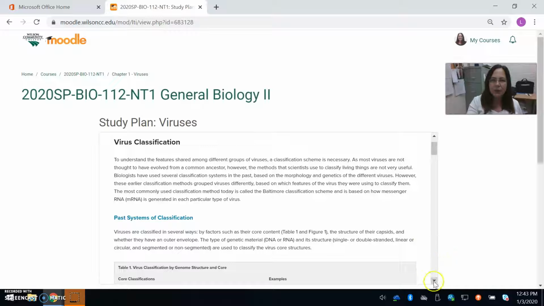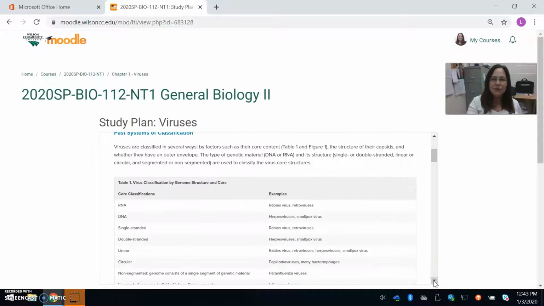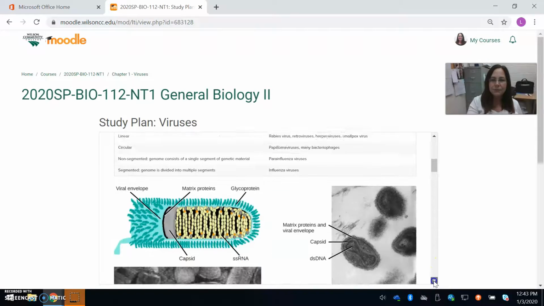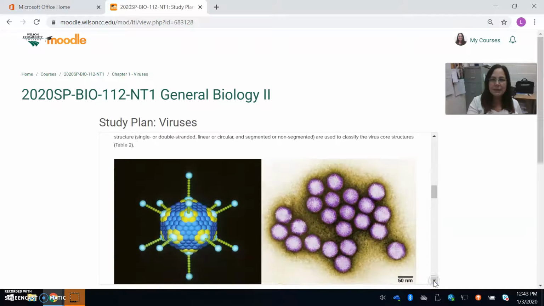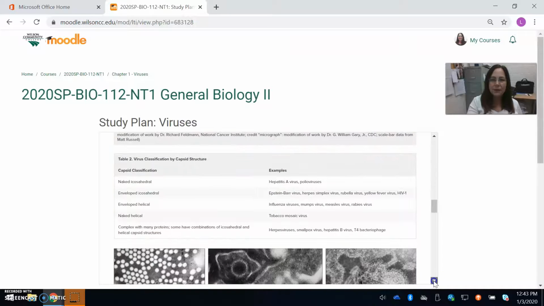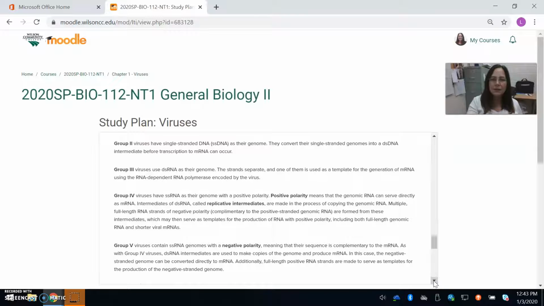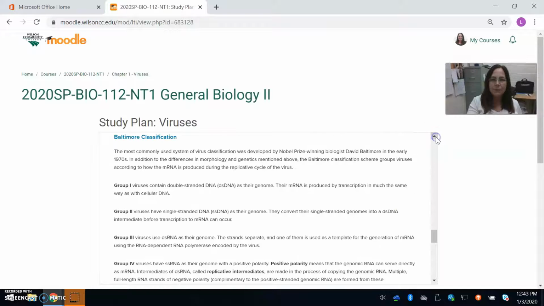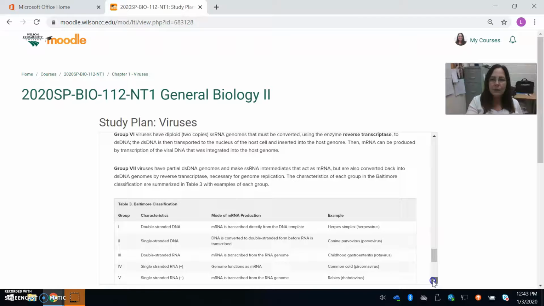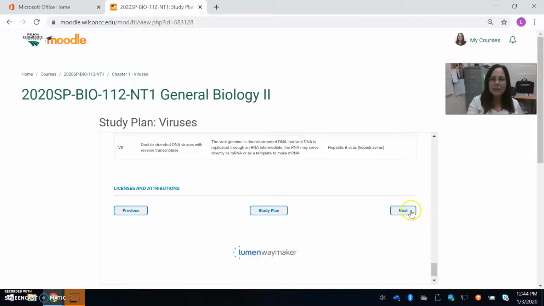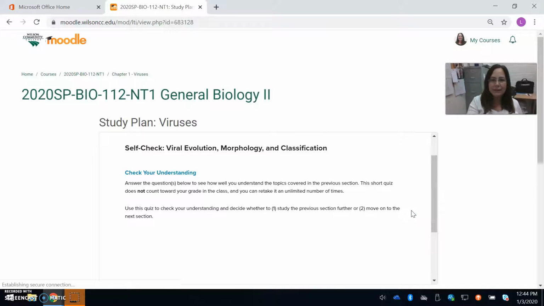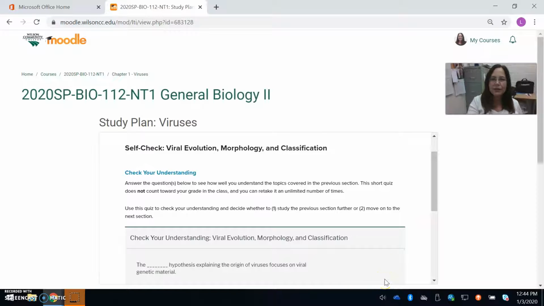And then we have this section on virus classification, which is actually a pretty difficult section. We're going to concentrate on the Baltimore classification, but you'll learn that when you start reading and studying. But after you read through that, click next, and then here's a check your understanding quiz.